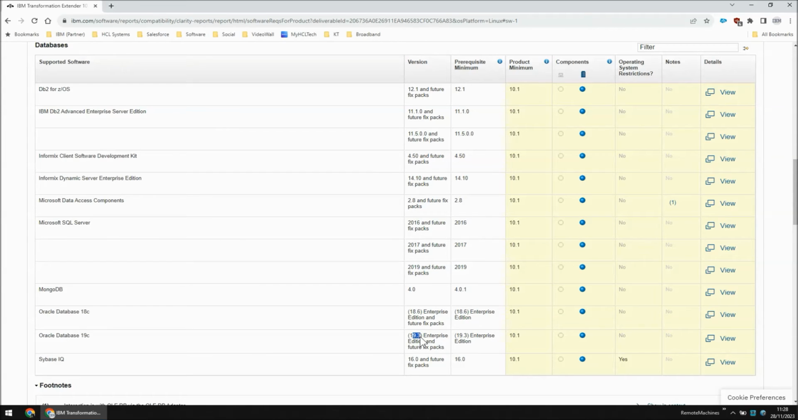In the product minimum here it's showing 10.1, so although at the beginning I chose FixPack 2, in theory if I was to choose the base version or FixPack 1 I should still get this same information. This may change depending on the drop down that I chose.